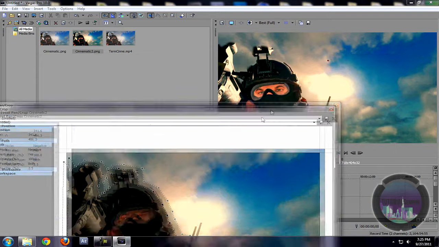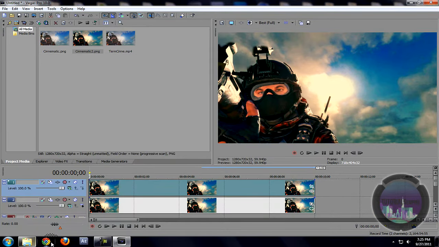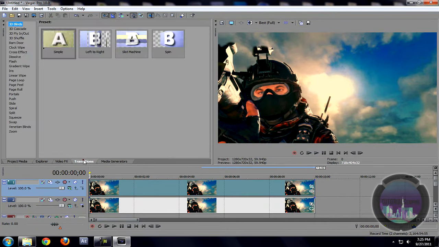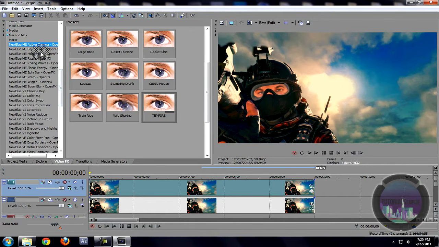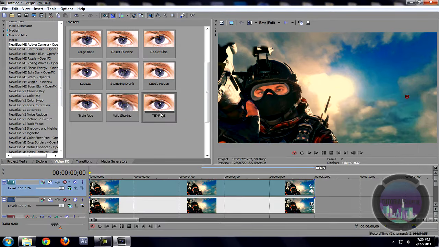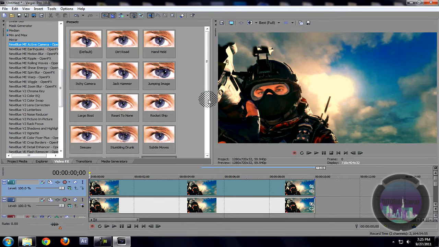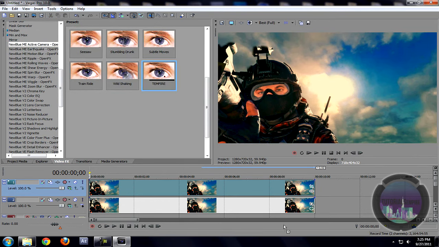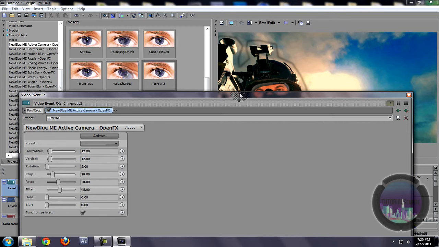Alright, so now we got a really stupid image, and it makes no sense. You guys are like, you just broke the tutorial, but we didn't. What we're going to want to do is go to that preset we saved earlier in New Blue Motion Effects. Actually, if you didn't do that, just go over to the settings I gave you and save it as whatever you want. And here you got the preset. Drag that onto your second clip, and they should match up perfectly.